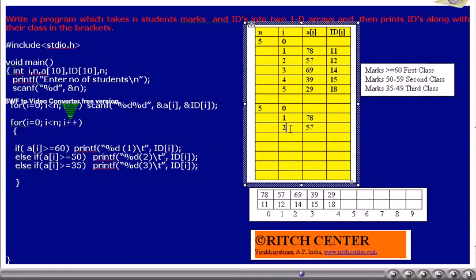I value will be incremented by 1. The for condition is now again tested. I, is it less than n? 2, is it less than 5? Yes. Thus, the loop is going to get executed once more. A of I, currently I value is 2. A of I is 69. Is it greater than or equal to 60? Yes. Thus, his identification number 14 will be printed along with 1 in the brackets, indicating he is first class.